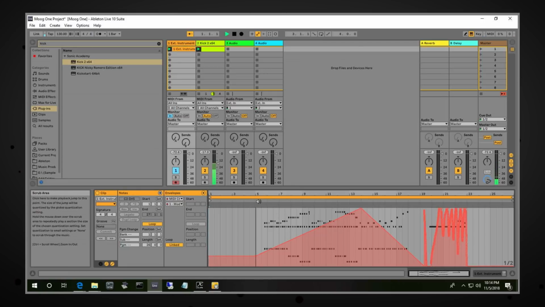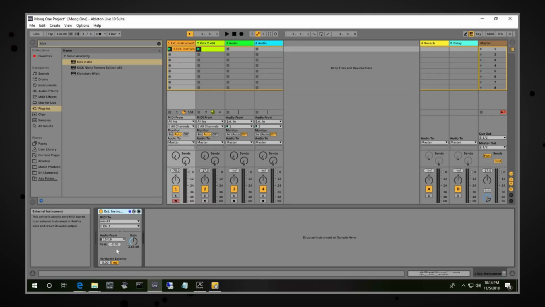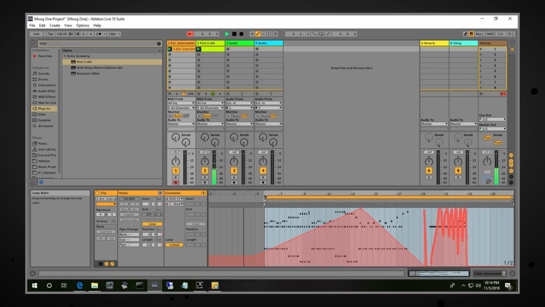So this was not working the other day. Oh, you know what I forgot to do? We need to do this, and we need to change this. I think I've got the input channel on 2, maybe. Okay, so that is working. Obviously, it sounds like shit, but let's see if we can quantize these notes.